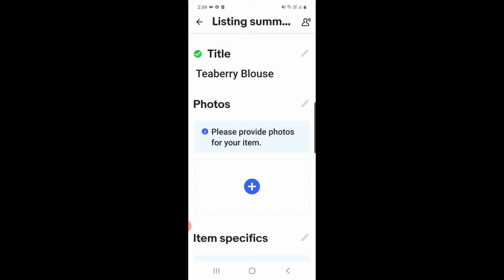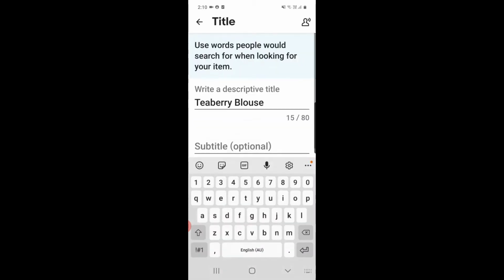So the first thing is the title. So see to the right, there's a little grey pencil. You click on that, and this is going to edit the title. Now the title is probably one of the most important things about your listing, because this is what your customers will search for when they're looking for an item on eBay. So you can see you've got 80 characters to use. I use up as much as possible.